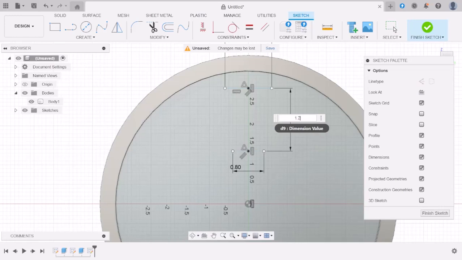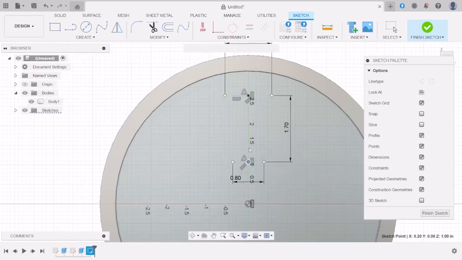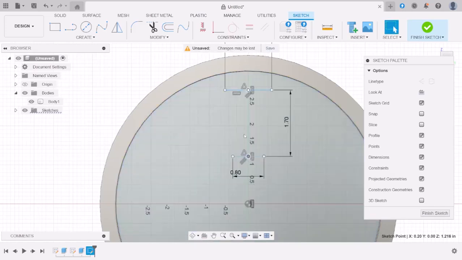Now, both of these things are constrained to themselves. This is a dimension constraint. Now watch. If I move this one, the top moves along with it because they are locked together. I've dimensioned them. But they are still blue, not black. If you have a black line, they are fully constrained. If you have a blue line, they are not fully constrained.